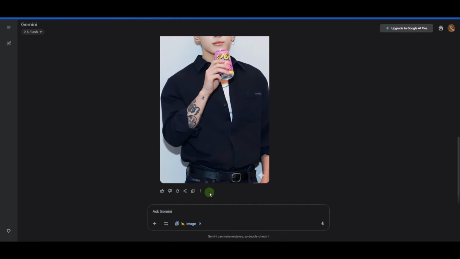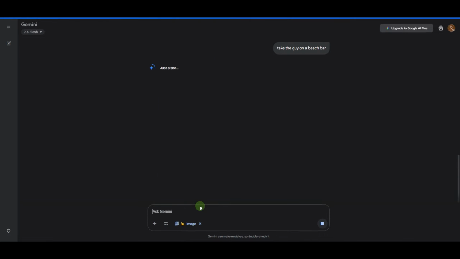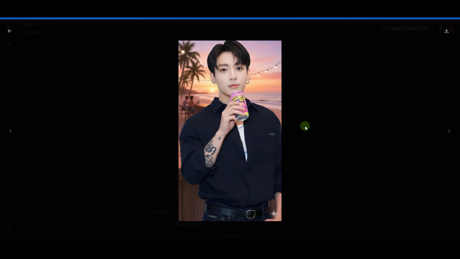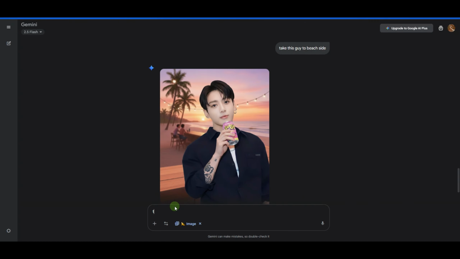Let's try something more. Enter prompt: Take guy to the beach bar. Looks so natural and cool. Let's try some more. Take this guy in party.